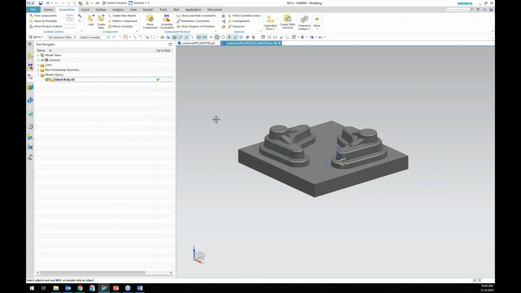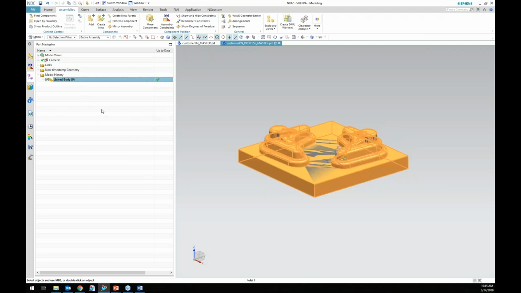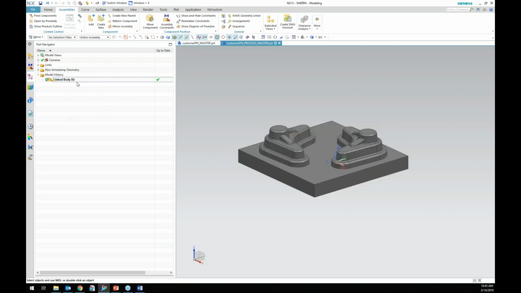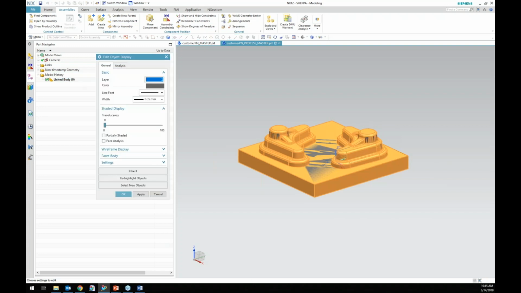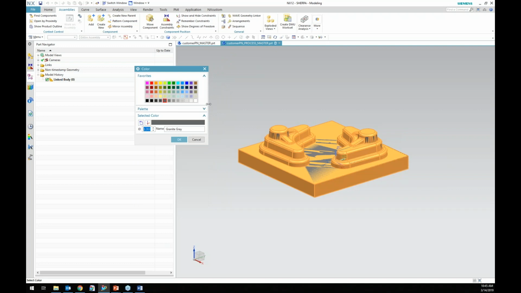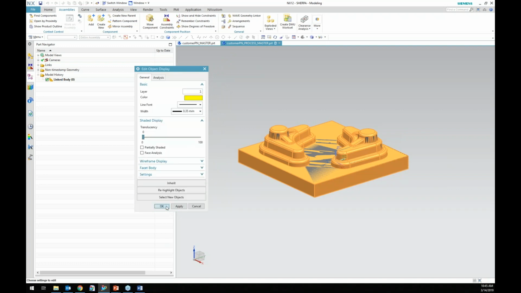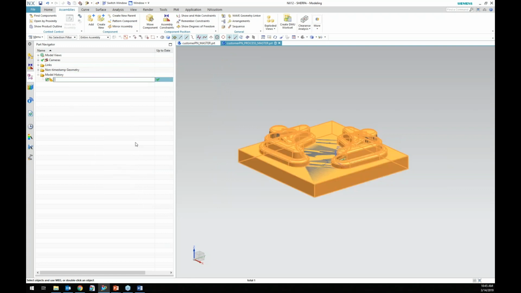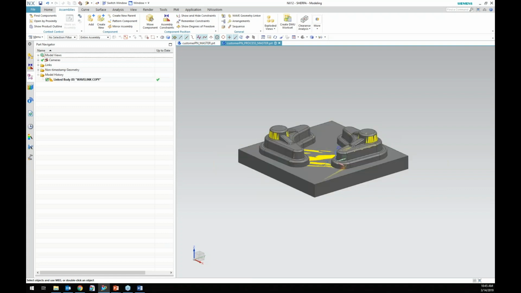So what I'm going to do to make this a little bit easier to track everything is I'm going to click on the linked body, just select it, and hit Control J, which is going to bring up some display settings. Edit object display is what comes up, and all I'm going to do is change the color so we can very clearly tell which one's which. So I'm going to make the wavelength yellow. I'm also going to rename it, and I'm just going to call this wavelength copy. So again, we're just showing how to make copies of geometry. So you have to make an assembly with the part as a component, and then you're allowed to use wavelength.